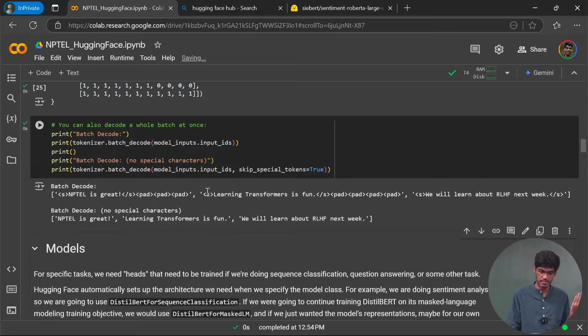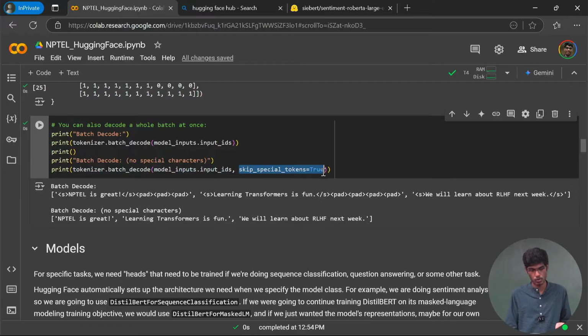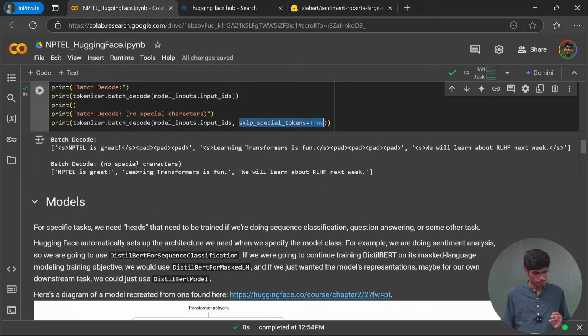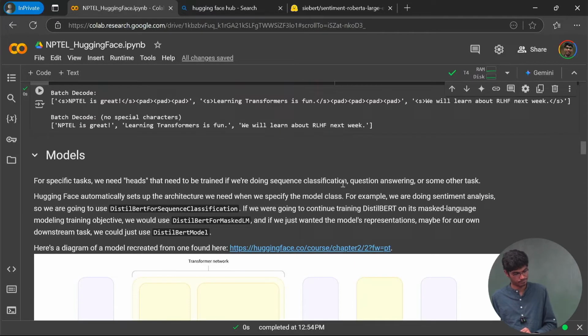Similarly, "Transformers is fun" has a CLS, a separator, and four pad tokens. And there is no padding in the last sentence because it's the maximum sentence length. So when you do simple batch decoding, you have all these special tokens shown in your output. But if you pass the argument skip_special_tokens equal to true during decoding, the output skips all the pad tokens, CLS tokens, and separators, and just gives the raw text.